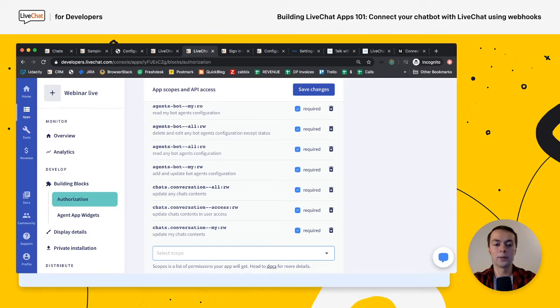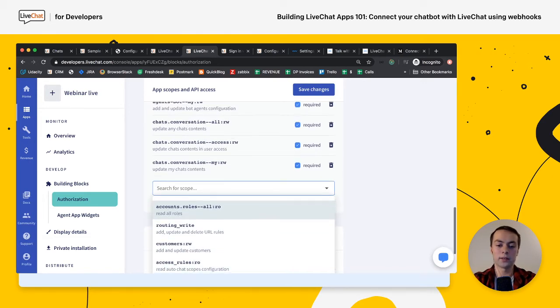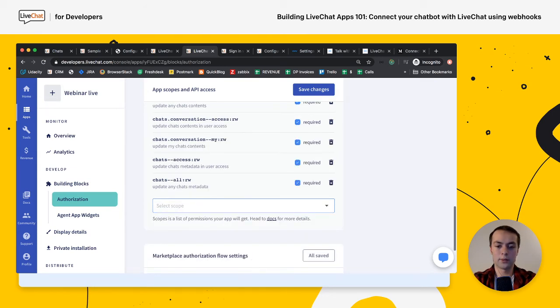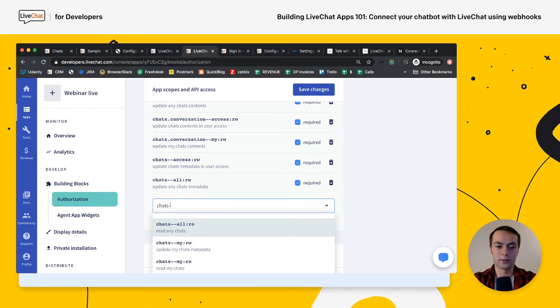And for that, we need to add all the chat access scopes. So the chat access, this one, chats all, oh, sorry, and of course chats my.